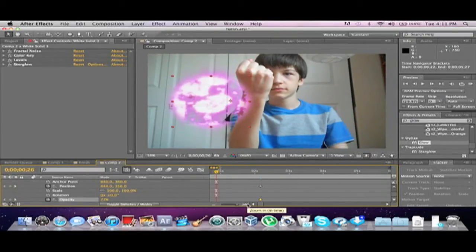Wait, let me connect my mouse. I think it's connected now. Yeah, it's connected. Okay. Oh man, I can barely do it without a computer mouse. Okay.